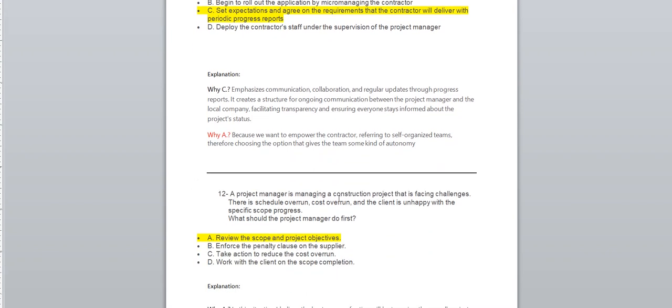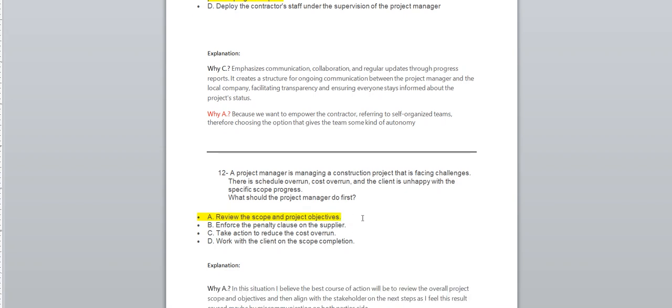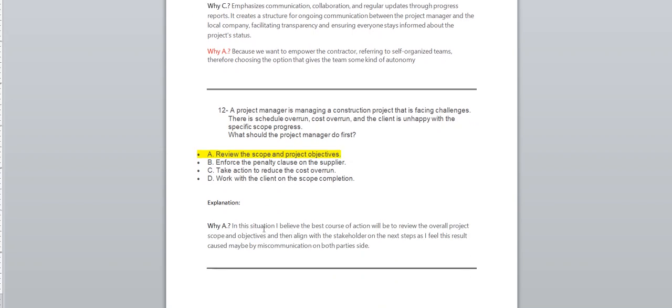A project manager is managing a construction project that is facing challenges. There is a schedule overrun, a cost overrun, and the client is unhappy with the specific scope progress. What should the project manager do first? First of all, review the scope and the project objectives. That's the first thing you can do, folks. That's the main thing, basically. And then I explain it in the situation.